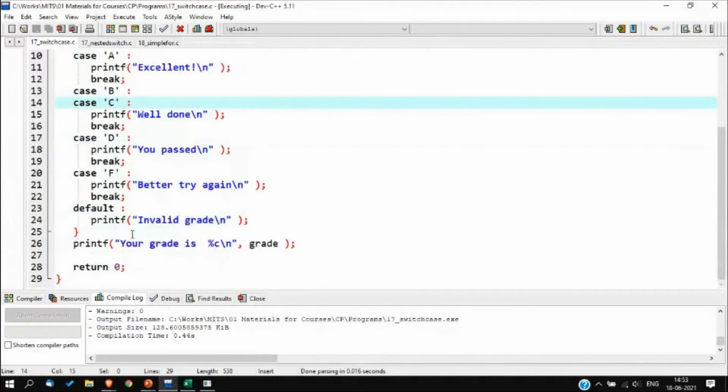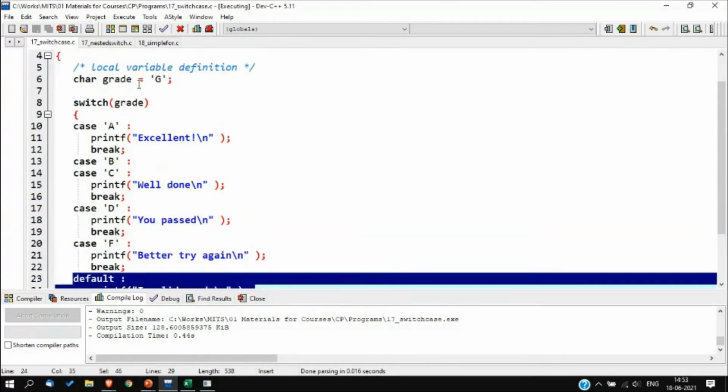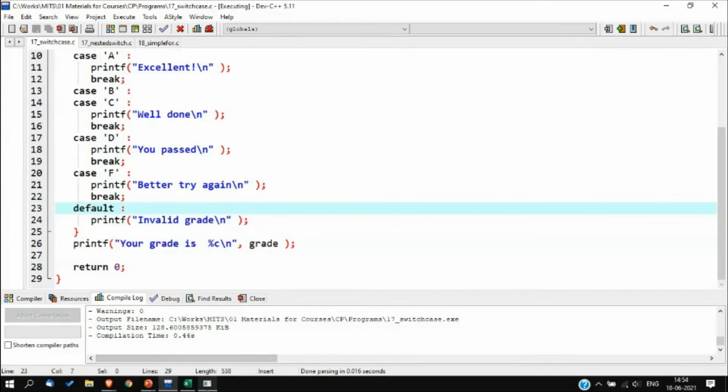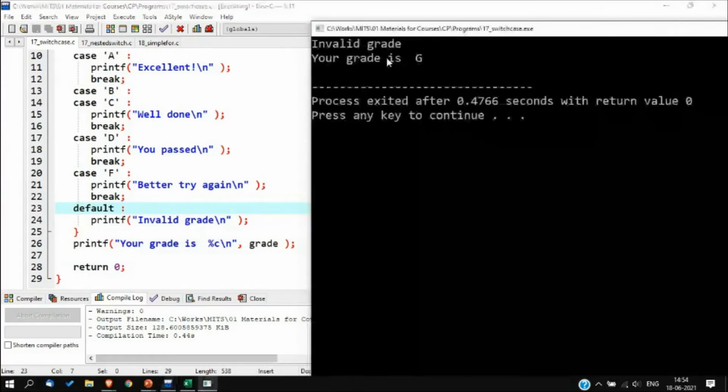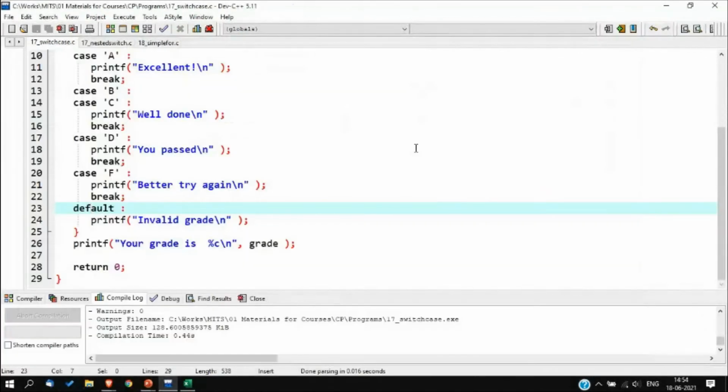Why? Because it is the default statement. No case label matches the value available for grade. For grade, the value is G, and no case label has a value equal to G. So that is why the default is printed. The default "invalid grade" is printed, and "your grade is G" is also printed. So this is how the switch case statement works.